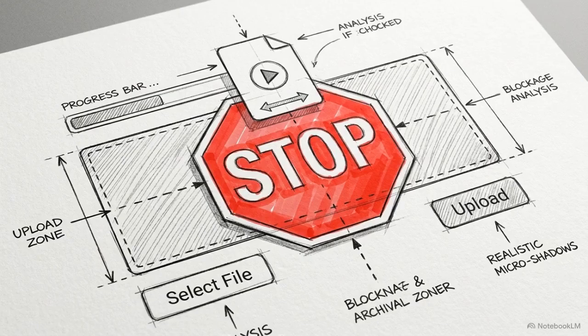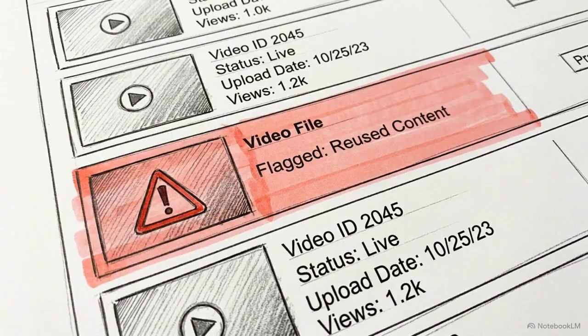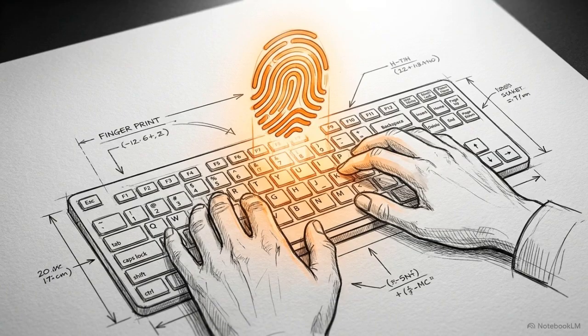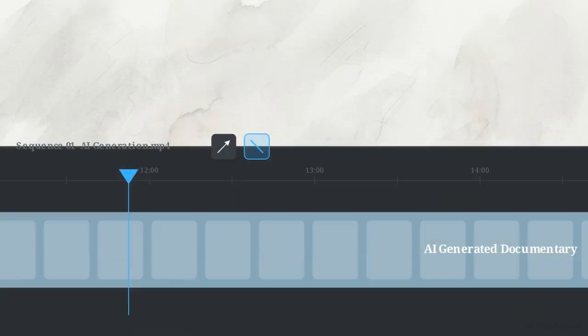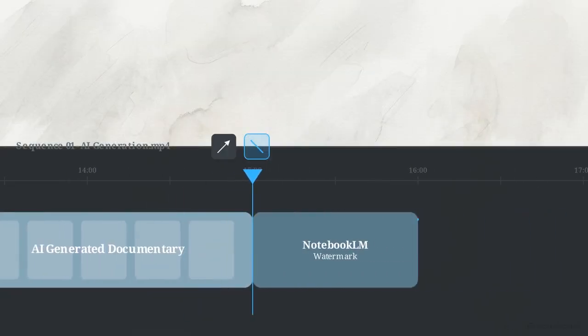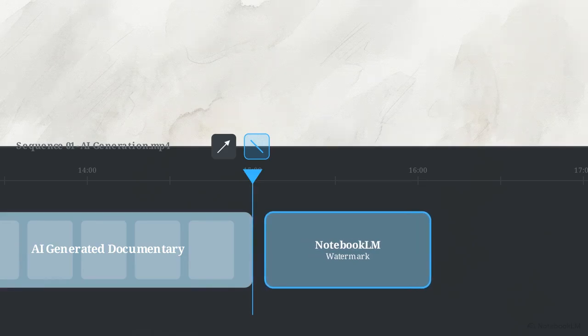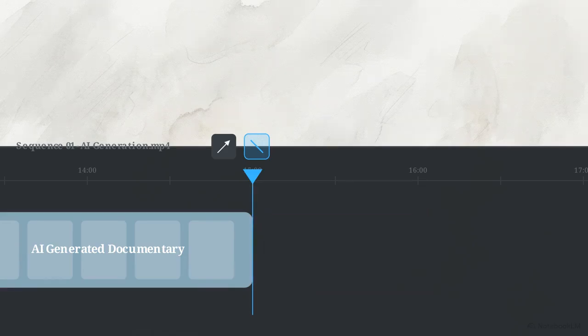Do not upload this raw downloaded file to your channel. If you do, it will be flagged by YouTube's automation filters. We need to apply the human touch. Open an editing app like CapCut, start a new project, and import your generated video. First, scroll to the very end of your timeline. You'll see the Notebook LM watermark. Split the clip right before it appears, and delete that final segment entirely.